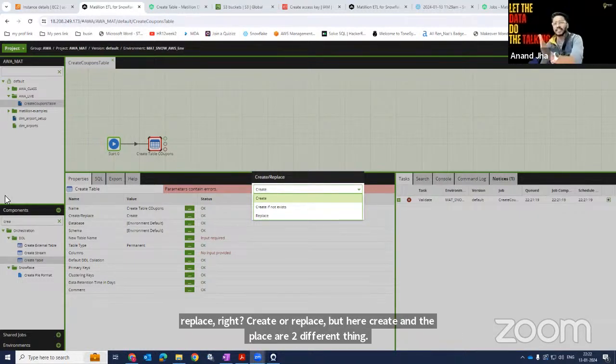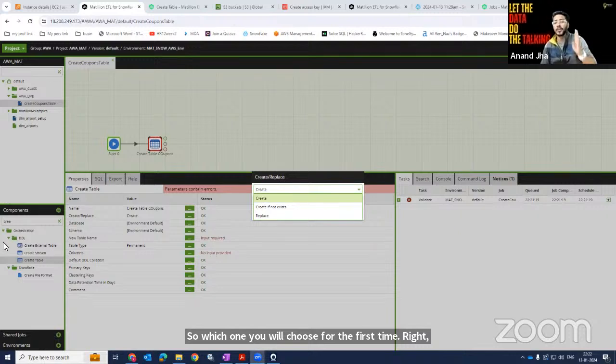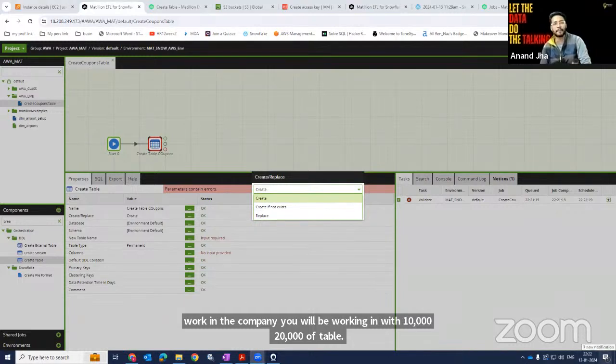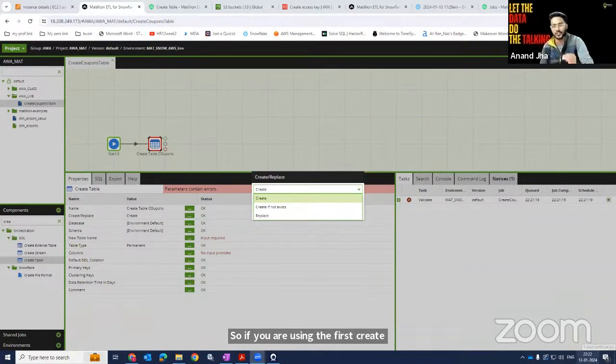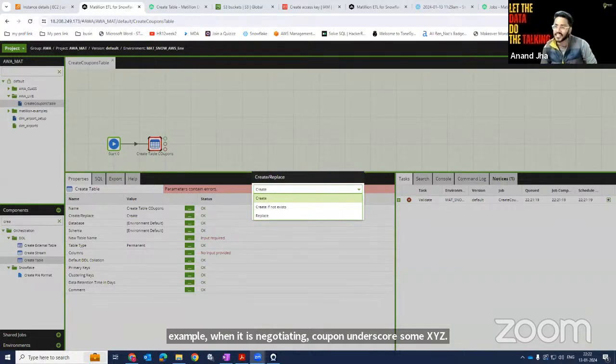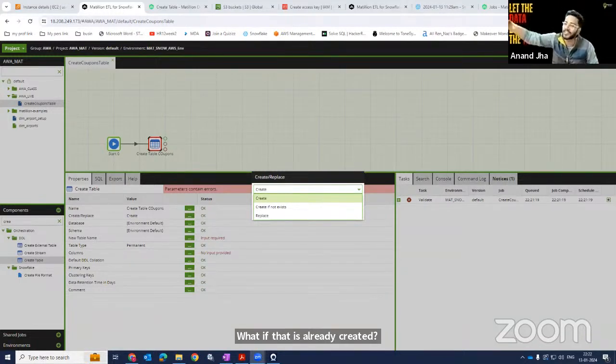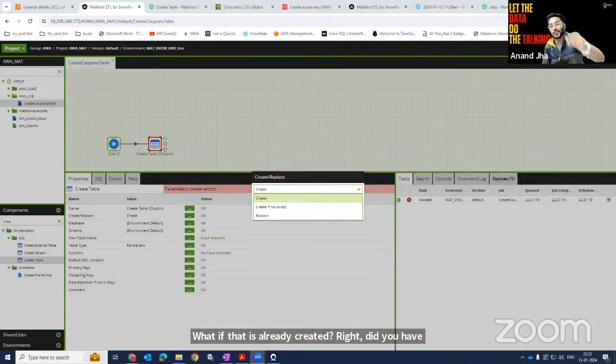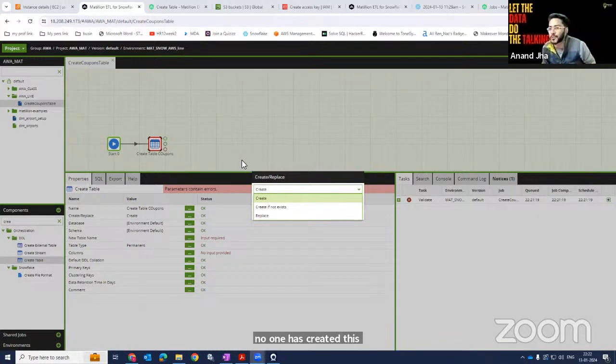I'll tell you a very realistic situation. When you work in a company, you will be working with 10,000 or 20,000 tables. So if you are using the first create command, say for example, Renita is creating coupon underscore some XYZ. What if that is already created? Do you have clarity whether the table is already created or not? In that case, you will choose the second option, create if not exist. If Renita is pretty sure no one has created this table, from her past experience, she will choose the first one, create.